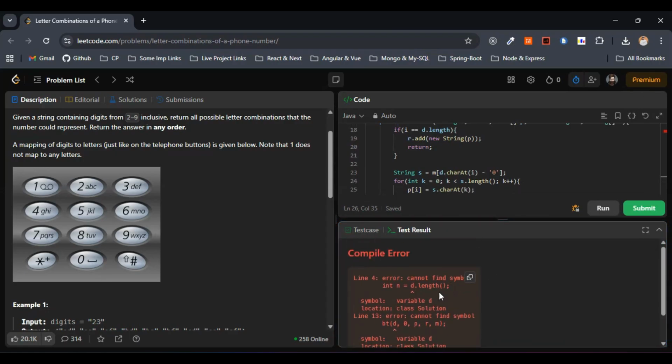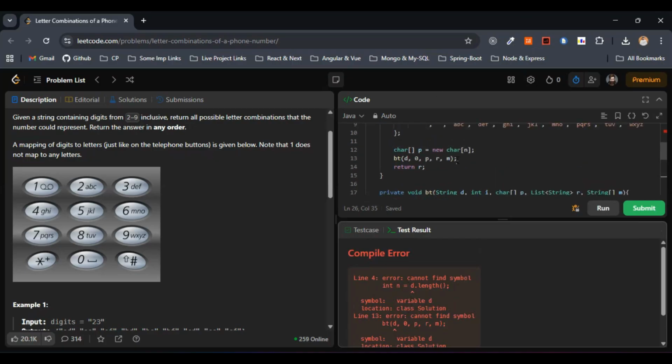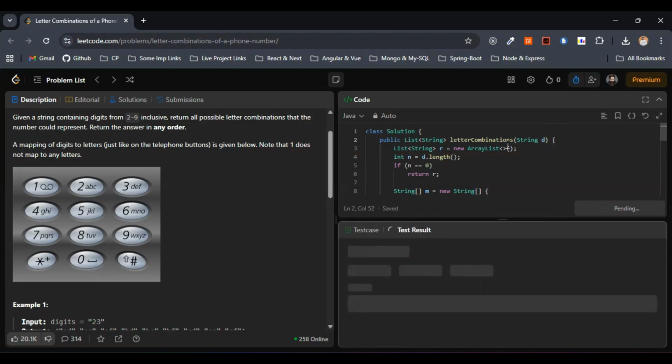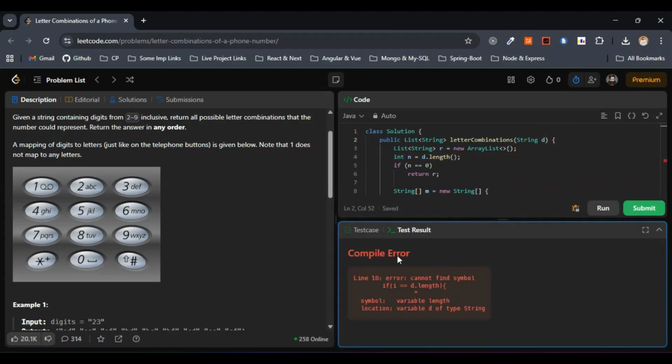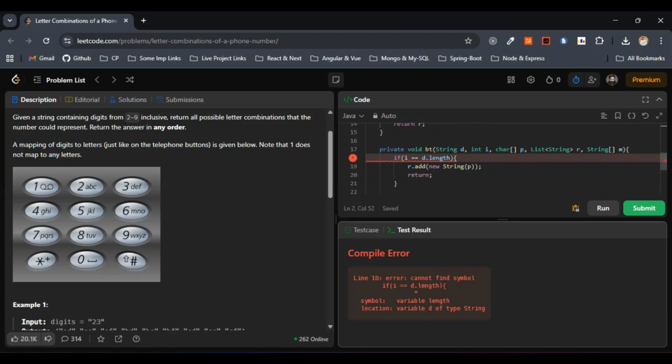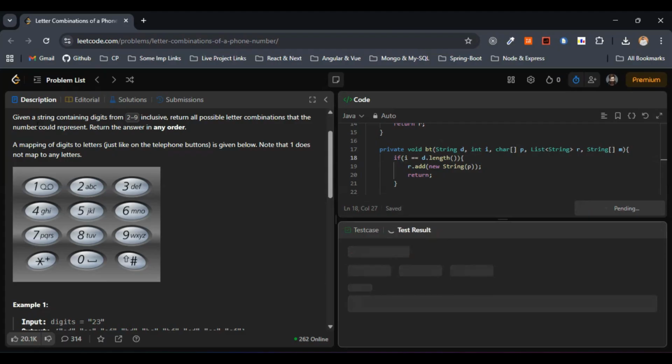So we have some errors, man, here. Int n equals d of length. Cannot find symbol. Line number 4. So I have considered digits, right? So let me consider d here instead. So I forgot to mention d. I didn't want to type so much today actually. So this is fine. Error cannot find i equals d dot length. Length we have to give parenthesis. Line number 18, right? So I'll just give here parenthesis. Now this has to work. Let's see. Let me hit the run button here.